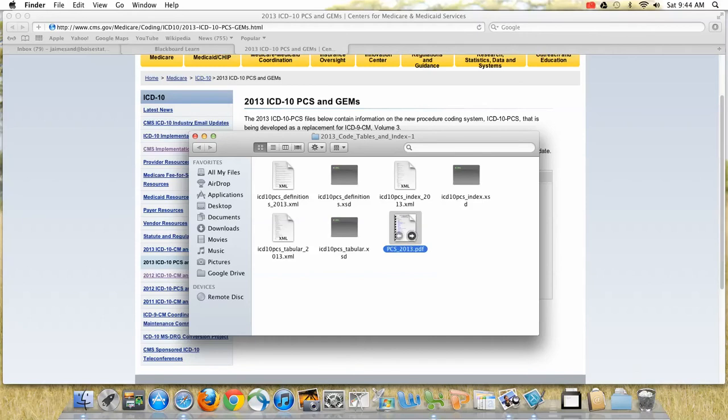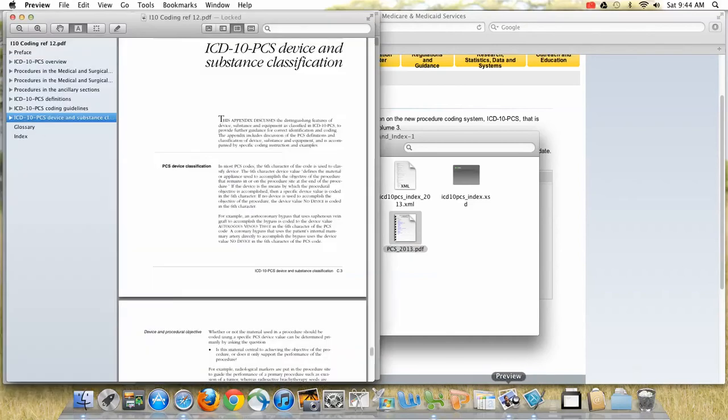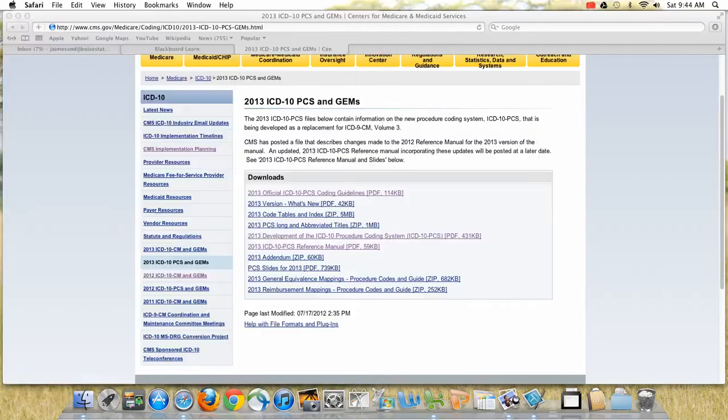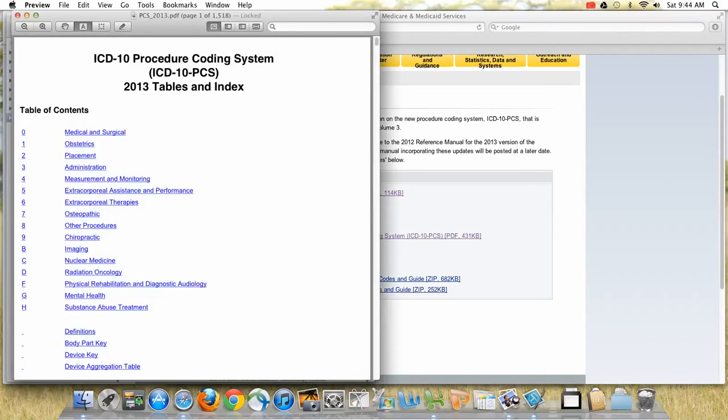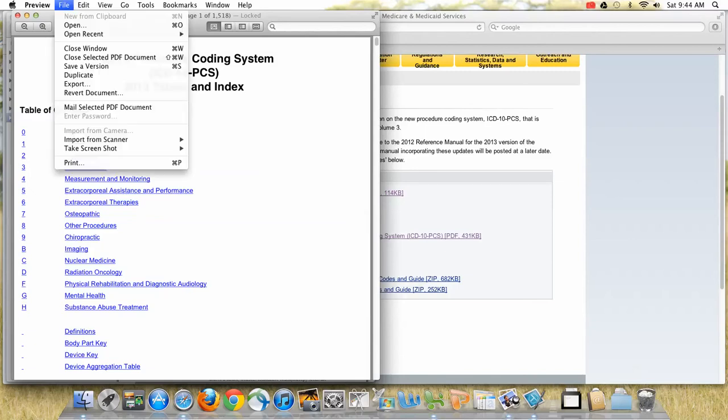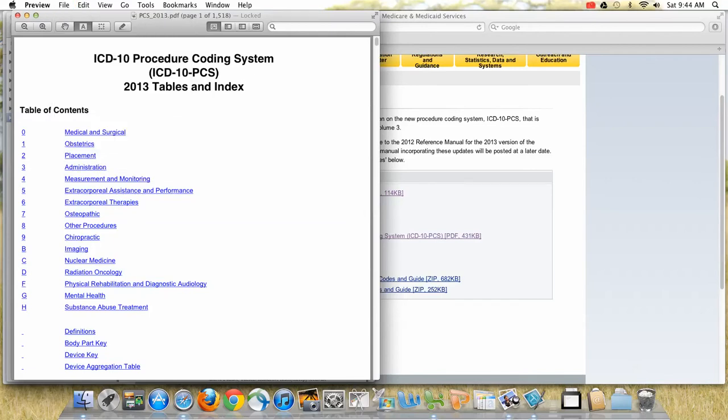What I would recommend is, this first time that you do this, load the zip folder and open this document. I have this open in Preview already. Pull that up for you. Here we go. And then I would just save this. In whatever PDF viewer you're using, you should be able to go File and then Save a Version, or something close to that, so that you can save it to your desktop or some sort of folder where you can reference it later, so you don't always have to go back to the CMS website.